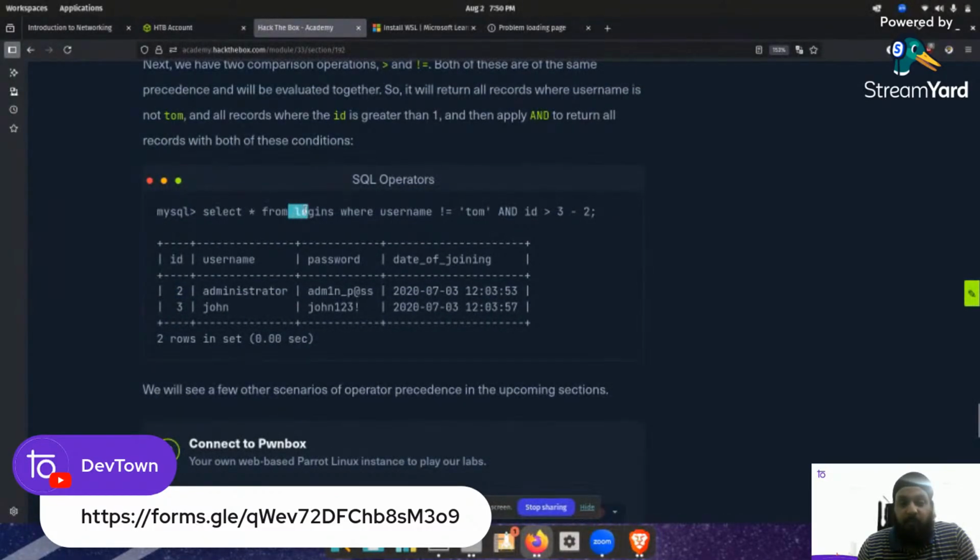Select all from logins where username is not equal to Tom and ID is greater than 3 minus 2. Now see. There is 2 and 3, and 3 minus 2 is 1, and ID is greater than 1. So instead of this statement being evaluated in turn, this statement was executed first because its precedence is higher than greater than. Okay, so that's the benefit of precedence order.